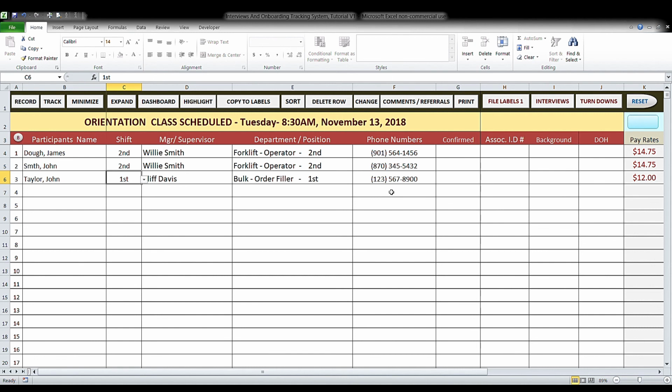Now, the next step, once you have these people on the pending onboarding for orientation, you come to the background and you click pending in the drop-down box. Okay, and that is where things stand now. As their backgrounds return, you can go to approved, approved, and unfortunately, John Taylor was not approved, and therefore he's going to be red.